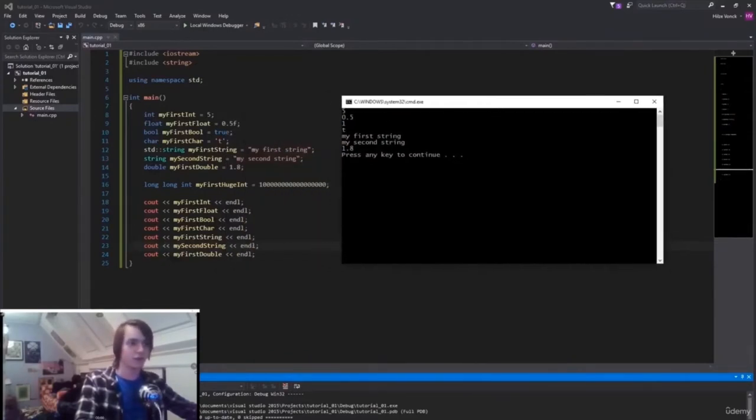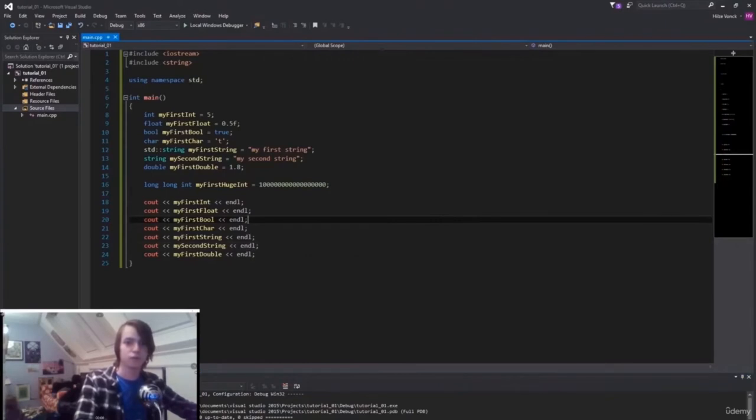So 5, 0.5, 1 because it's true, 1 is true, 0 is false, t because we specified the character t, my first string, my second string, 1.8, and then "press any key to continue", that shows because we pressed Control F5. Okay, this was it for the tutorial.